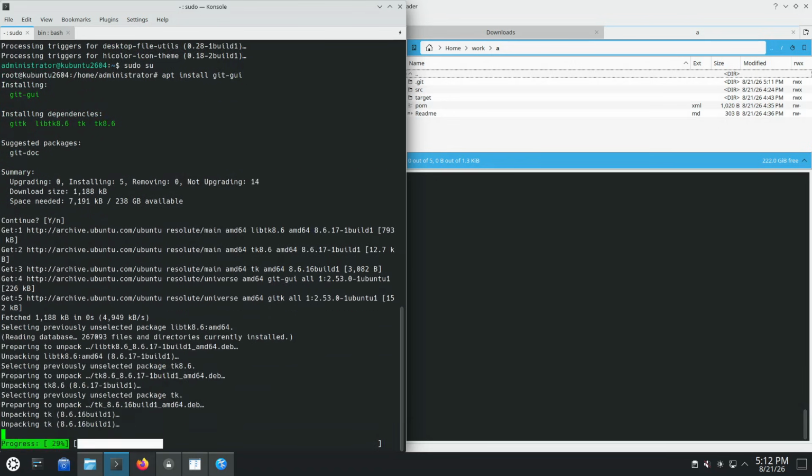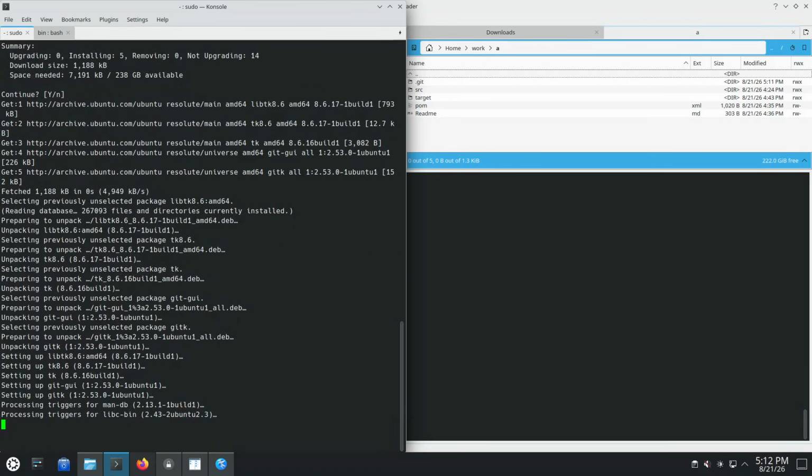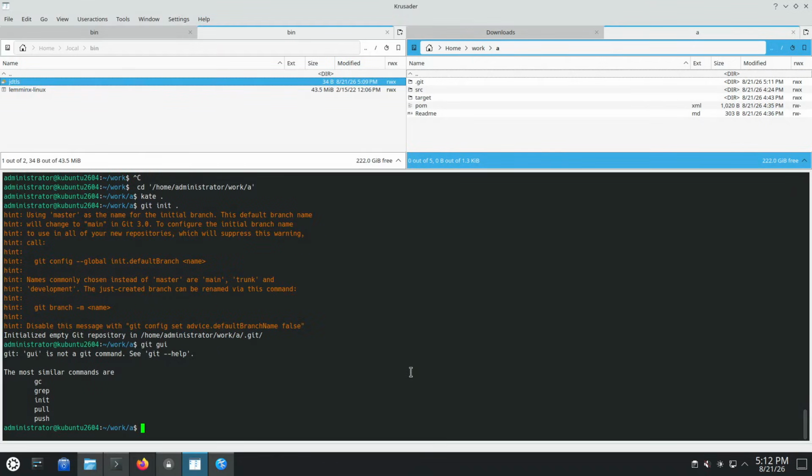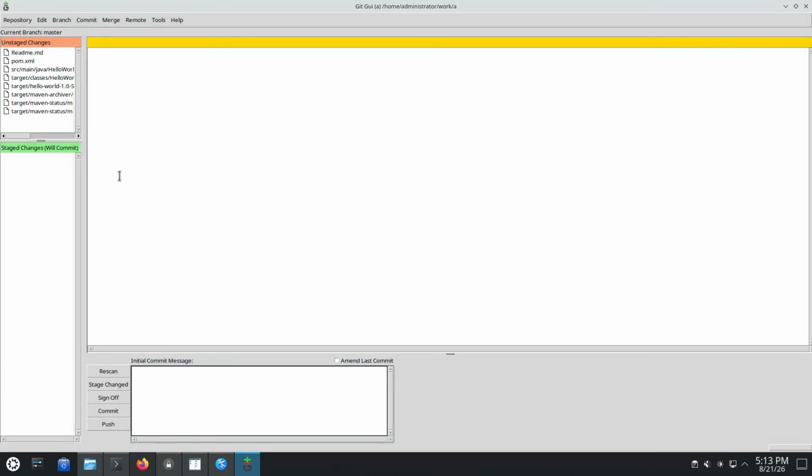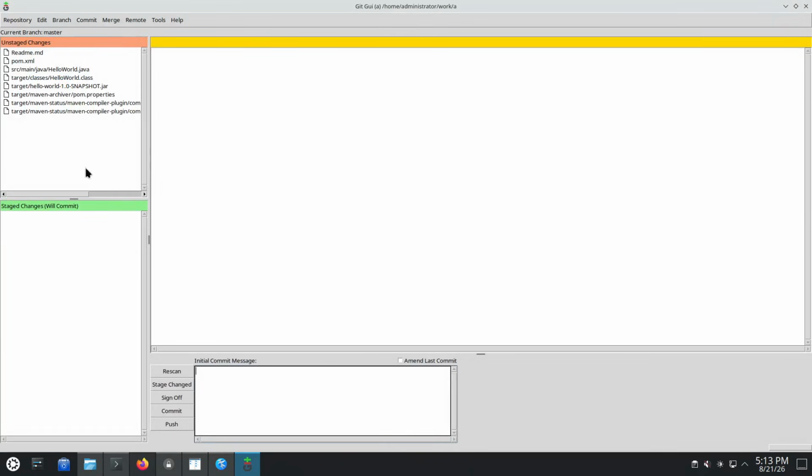Continue. Amend. So this is the default graphical user interface app from the Git project themselves, Git GUI. The GUI application, so let's put an ampersand at the end. So immediately I can see that there are build artifacts which are offered to be added to the project, which I probably don't want, such as the jar file.